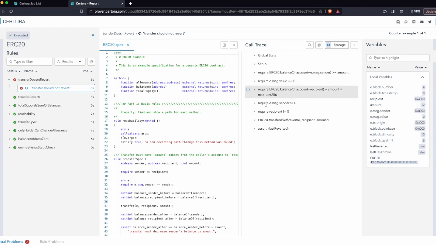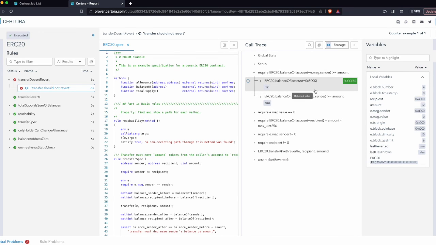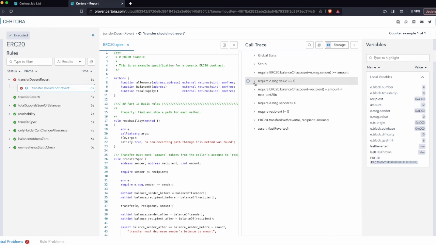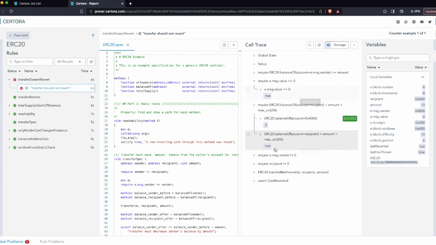Then we have a series of requirements as we wrote in the spec file. The first requirement was that the ERC20 balance of e.msg.sender was greater than or equal to amount. And we see that it is successful. The ERC20 balance was exactly 12. And it is greater than or equal to amount, which was 12. So we see that in this counterexample, the amount is exactly equal to the ERC20 balance, which is exactly the bug we've inserted. If we want to look further, we can see that all the other requirements were met, were true.